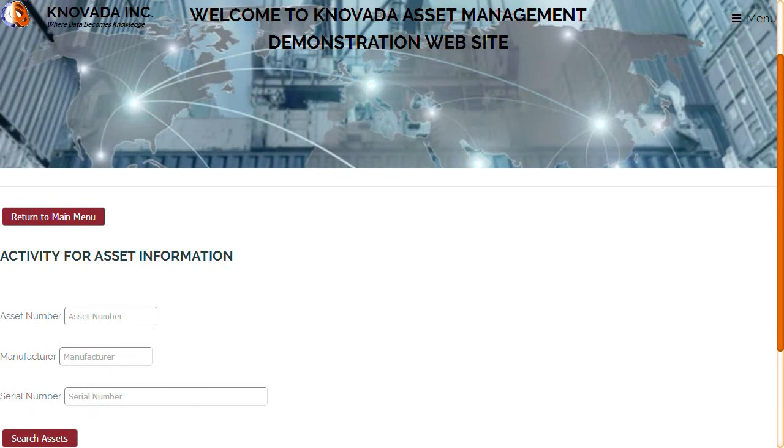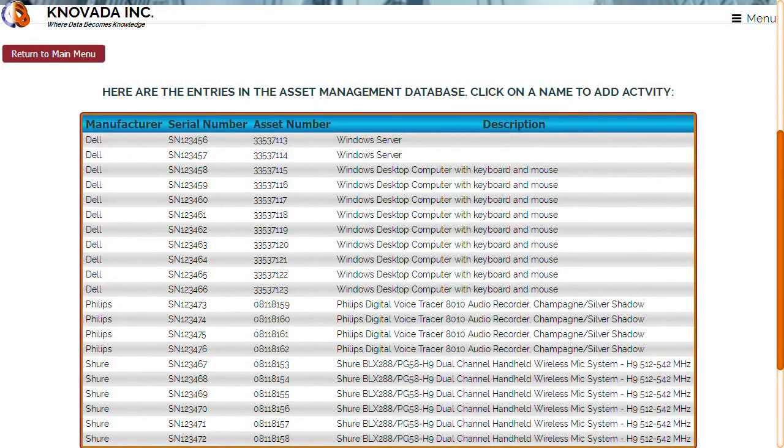The first step in Add Asset Activity is to search for the assets. When searching for an asset, you can search by asset number, manufacturer, and serial number. Once you have filled in all of the desired search criteria, you click on the Search Asset button. Based upon the search criteria entered on the previous screen, the search results are displayed. From this screen you can click on an asset to add asset activity.